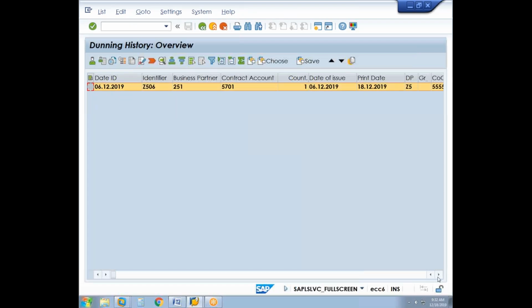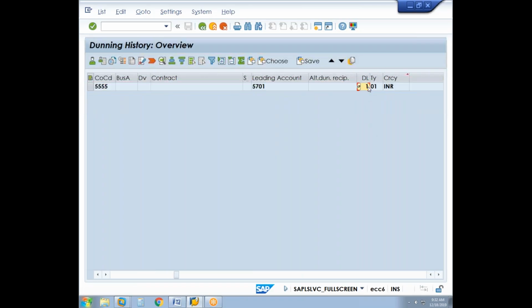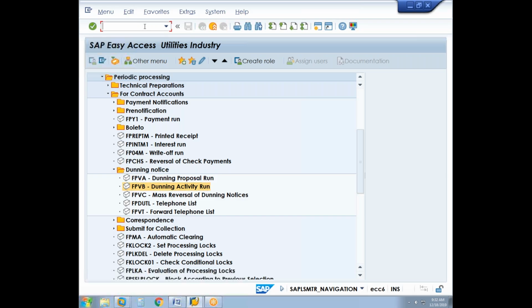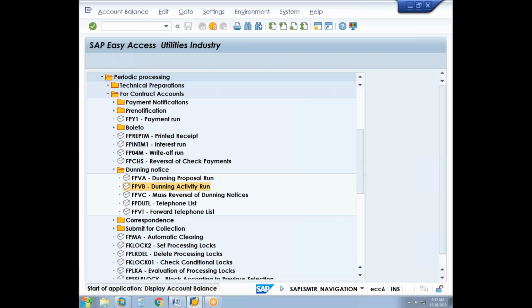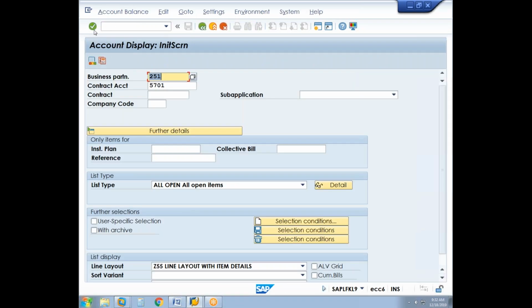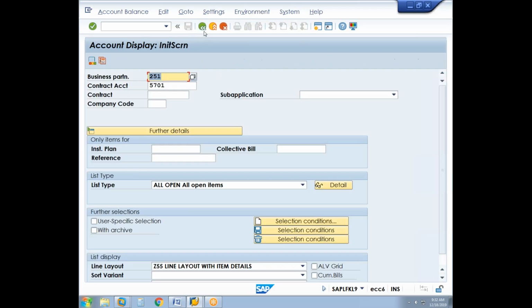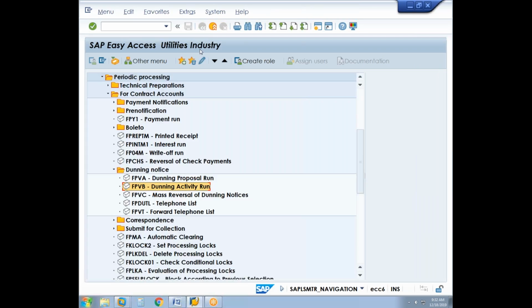So the dunning history will show that a dunning activity has happened for dunning level 01. Only when the dunning activity is run will it update the dunning level in the open item. So if you go to FPL9 and check for 5701, it has reached the dunning level 01. That means the dunning activity has been proposed and the dunning level has reached.